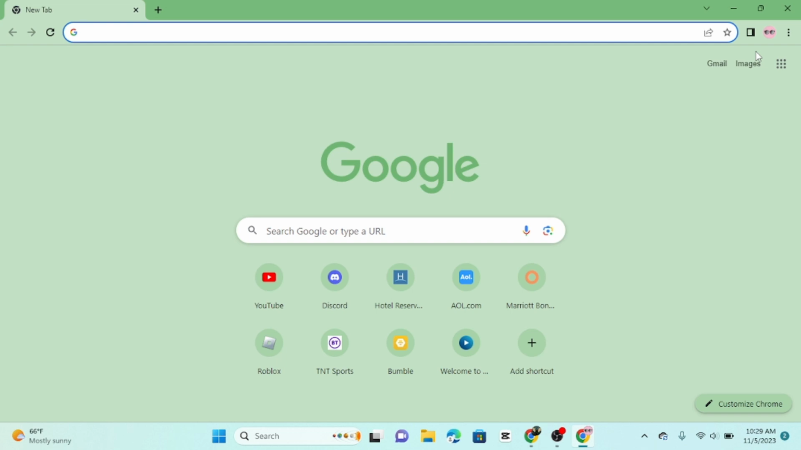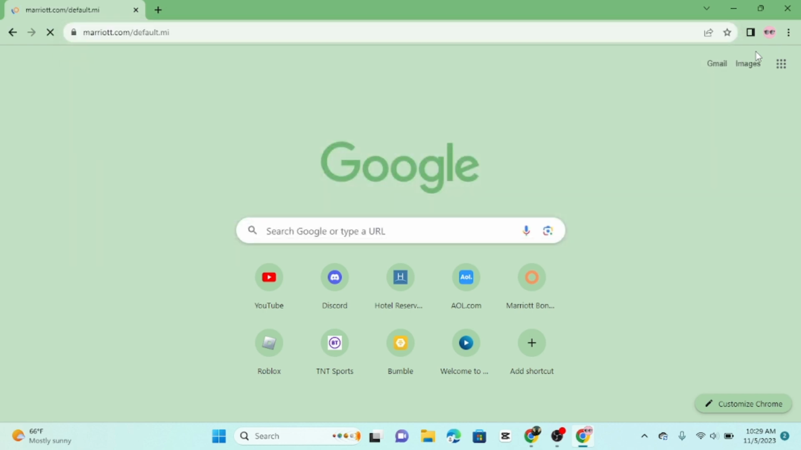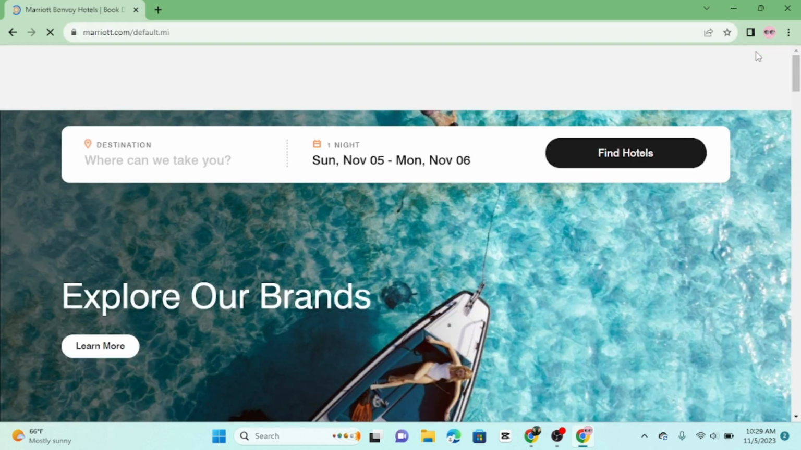Today we are going to show you how to create a Bonvoy account, your gateway to amazing travel experiences and exclusive benefits. It's a quick and easy process, and we will guide you through it step by step. So let's get started. The first thing you need to do is open your web browser and go to the Bonvoy website. That is www.marriott.com. Press enter. You can do this on your computer or mobile device.